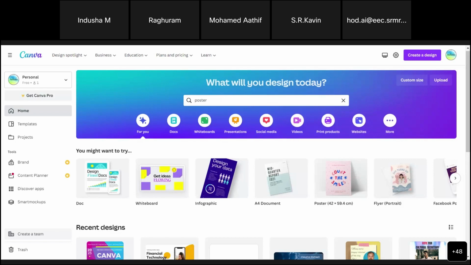You can just design with a free account, it's not an issue. These are called elements, and here's an avocado. We don't need that anyway. So this is the basic overview, and we have asked you to share the link of the Canva design.